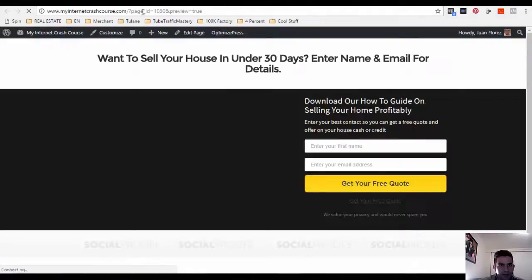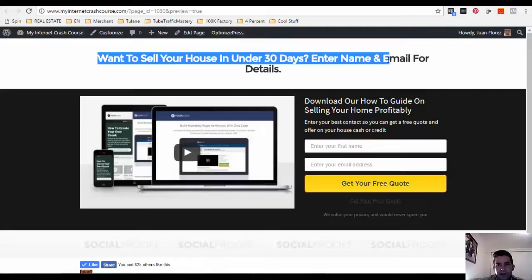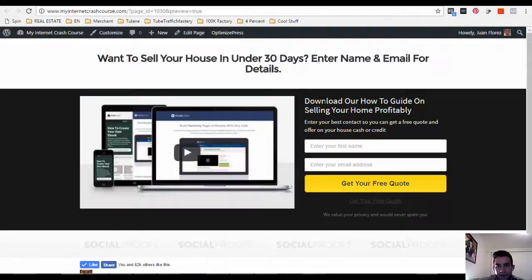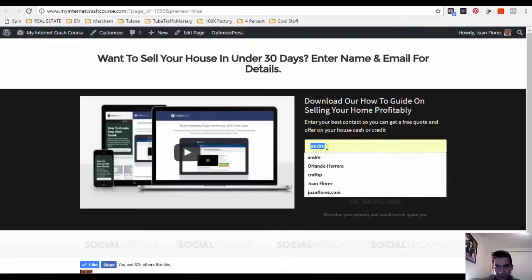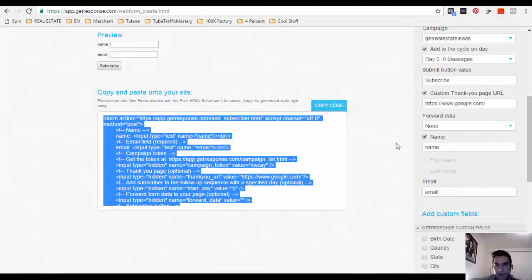I'm gonna close this tab. So this is how it's gonna look. It's gonna be really nice. Wanna sell your house in 30 days? Enter name and email for details. Download our how-to guide on selling your home profitably. Enter your best contact so you can get a free quote and offer on your house, cash or credit. Get your free quote. So in order for people to get a quote, to be contacted, they need your first name and email. So this right here is very important.